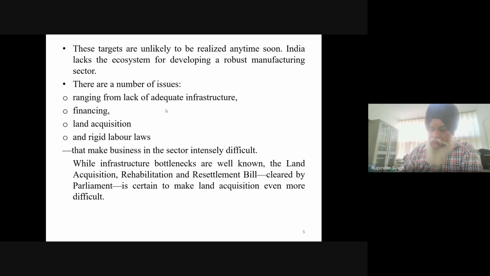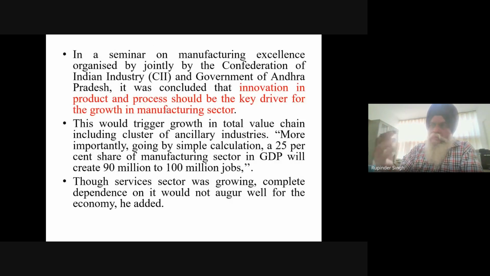So this is the true picture. Now, we all know that there is a problem. Now, to address this issue, there were so many deliberations.